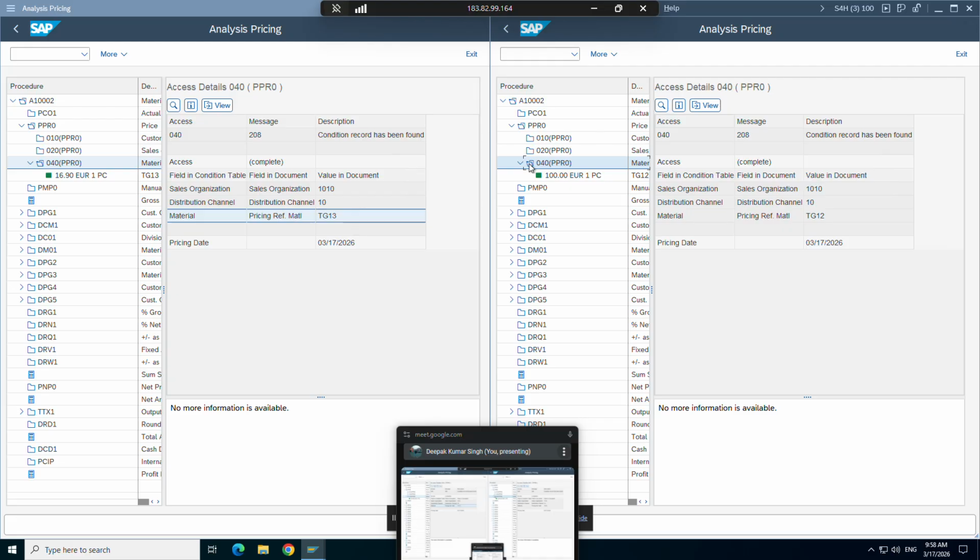Why is it taking TG12? Ideally, it should be blank because the pricing reference material is blank in our Material Master. So it should be blank, or some yellow exclamation marks should ideally come. Okay, then I think we did something wrong while creating the table. Ideally, if you take the pricing reference material, it should not come.